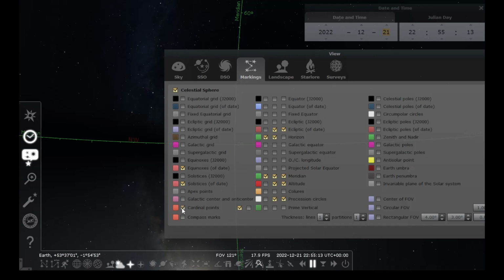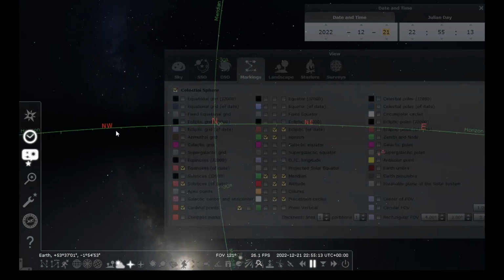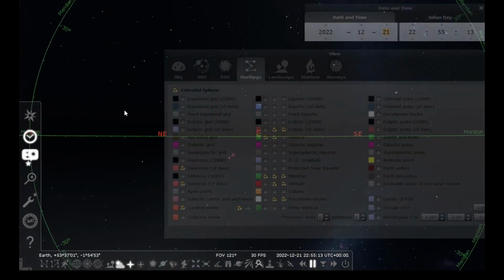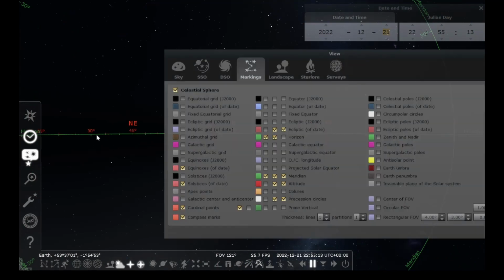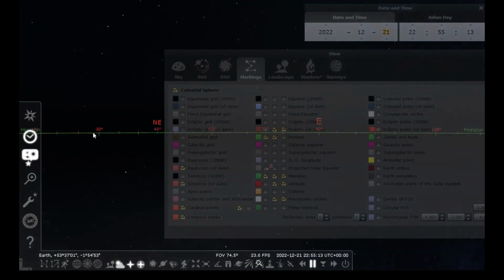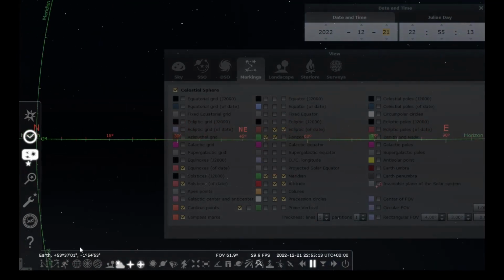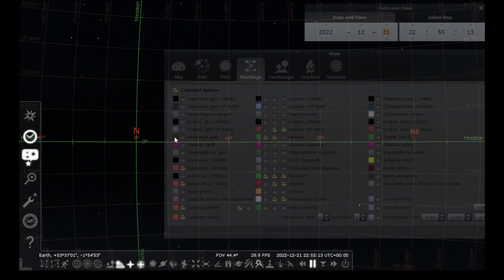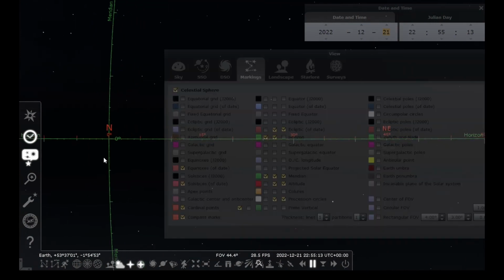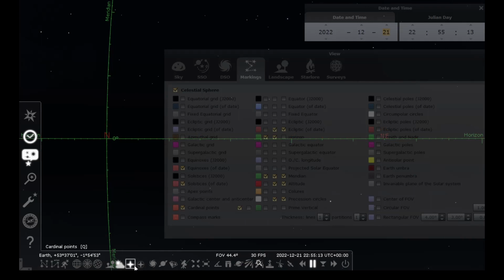Along the horizon you can add the cardinal points: north, northeast, east, and so on. And you can also add compass marks with the azimuth degrees along the horizon. And these again all match up with the azimuth grid. And there are also options down here to toggle off the cardinal points and the compass marks.